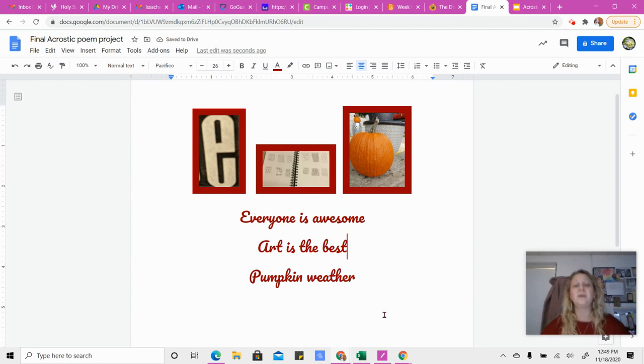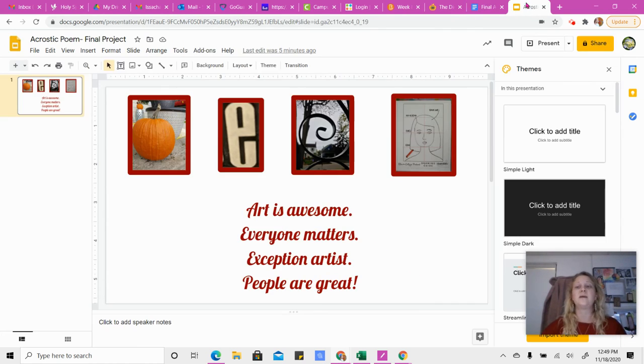I hope this helps everybody know how to work with images inside of Google Docs as well as inside of Google Slides. I hope you guys have fun with this.